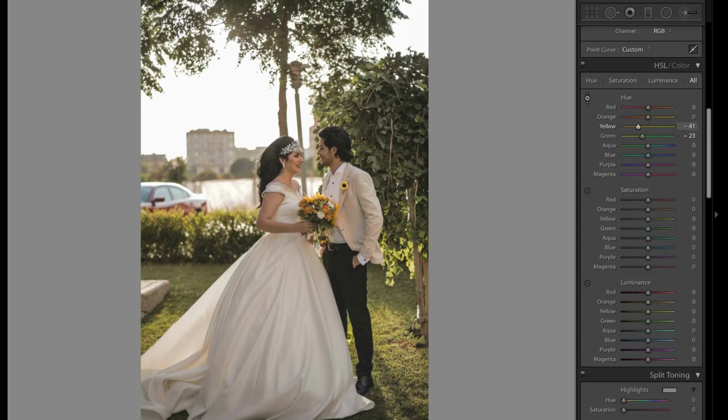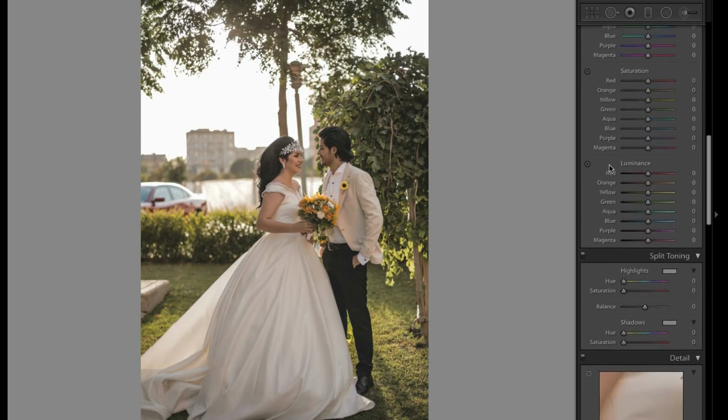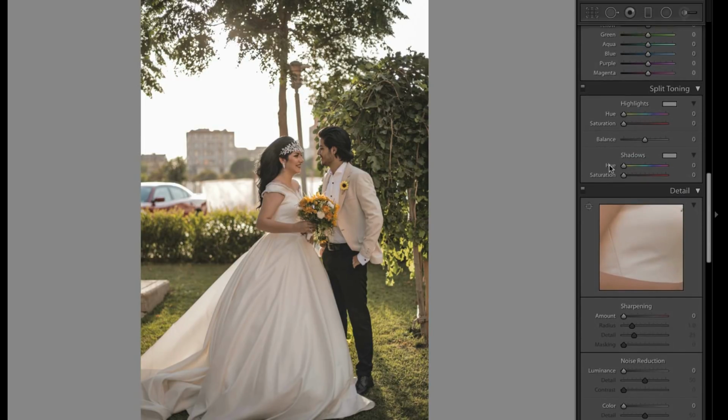So I'm just going to add more of a warm tone to the greeny feel. Before, after, as you can see. And I'm going to go to the split toning. And here is split toning. I want to add some goldish kind of look to the highlight. So I just want to add some saturation, something around 5 would be good, or like this.